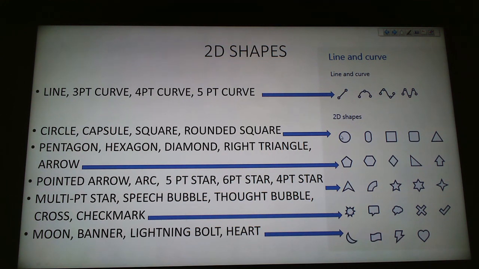And then below that, you've got your 2D shapes, and this includes a circle, a capsule, a square, a rounded square, and a triangle, of course. And then you've got a pentagon. Let's see, that's a hexagon, a diamond, a right triangle, and then an arrow. And then you got a pointed arrow below that, an arc, a 5-point star, a 6-point star, a 4-point star, a multi-point star below that. And then you got a speech bubble, a thought bubble, and a cross, and then a check. And then below that you've got a moon, a banner, a lightning bolt, and a heart.